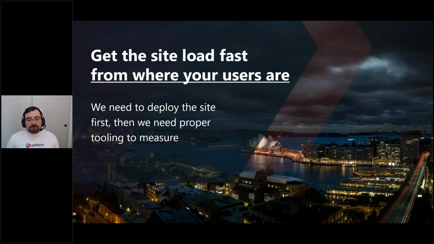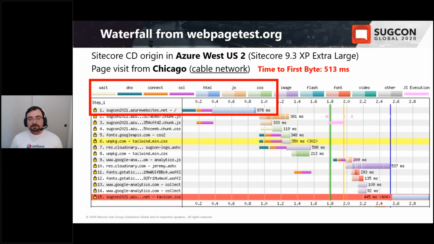But then there are other things to consider. Getting your site loaded locally is great, but you want to make sure you load it fast from where your users are. This is just an example with a Sitecore CD-based origin deployed in Azure West US, 9.3 XP extra large. I don't know how much it's going to cost me, we'll find out. And a page visit from Chicago on a fast cable network: you can see time to first byte is already half a second, and a full HTML-only load is 880 milliseconds.